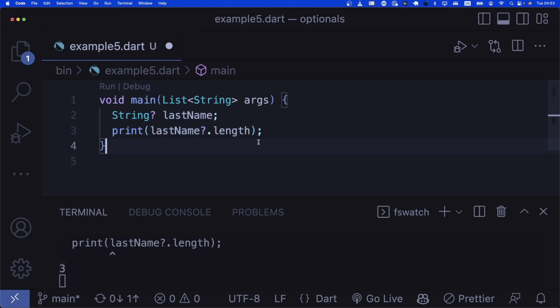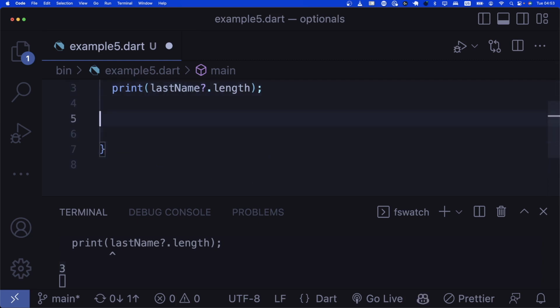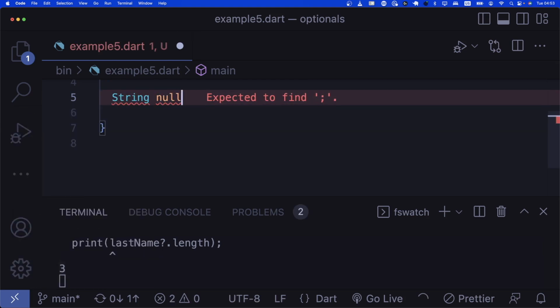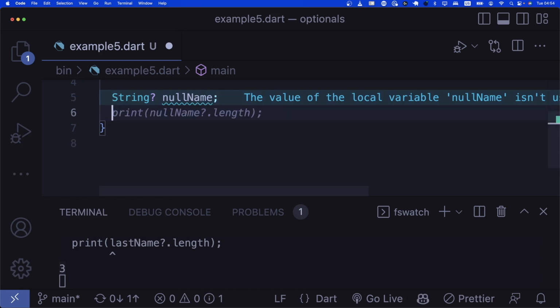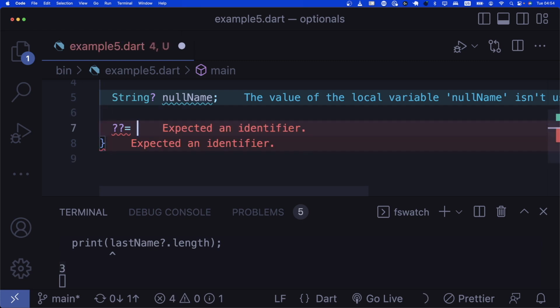Let's go and see another example. I'm going to scroll a little bit so we don't see the previous example. Let's say string null name, and let's make this an optional value. Now let's have a look at the null-aware operator that looks at the left-hand side and then takes the value on the right-hand side if the left-hand side is null. You already saw this example, which was the compound null-aware assignment. Remember? It took the value to the right and placed it to the left-hand side variable only if the left-hand side variable was null.